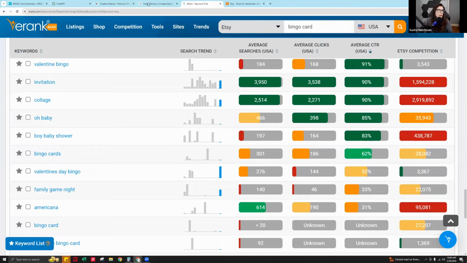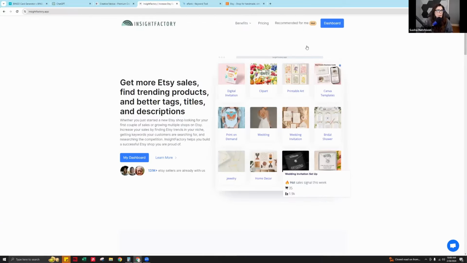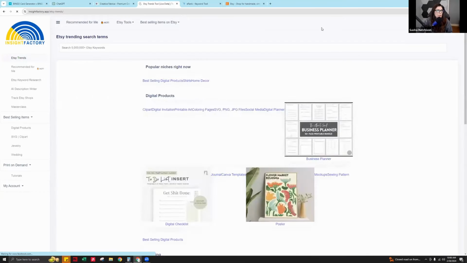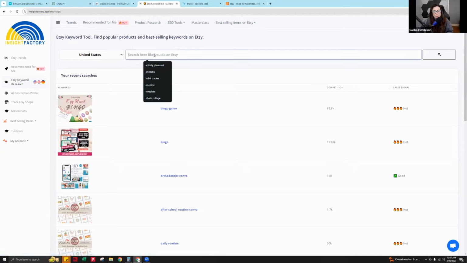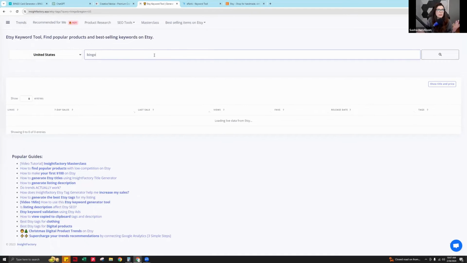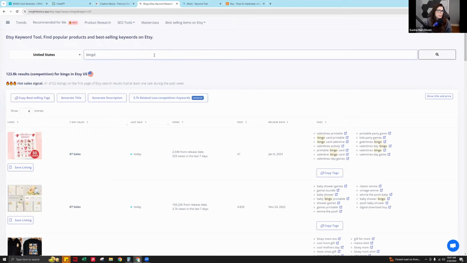Okay, so this is another keyword research tool that you can use. It's called Insightfactory. And I have videos on how to use these tools on my YouTube channel, so you can always check that out. You can just type in the word bingo and see what's selling right now. This is a good tool for that kind of data. And it's also a good look back tool.